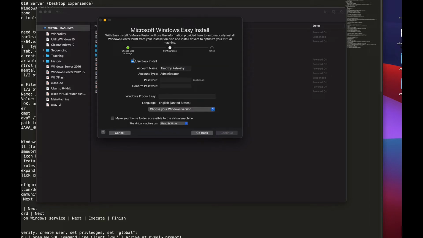They have an easy install on the Mac version. I believe they also have it on the Windows. I don't use it. It answers questions for me that I don't necessarily want them to do. I want to do the install myself.